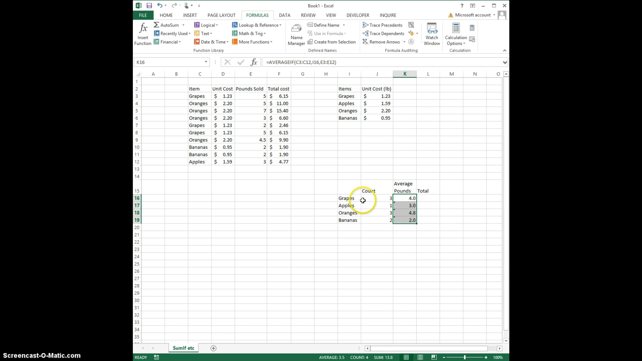Now finally, what we want to do is find the total sales for grapes, the total sales for apples, etc. And that's going to be pretty much the same. It's going to be a SumIf. You see, we've done the CountIf, the AverageIf. This is the SumIf.